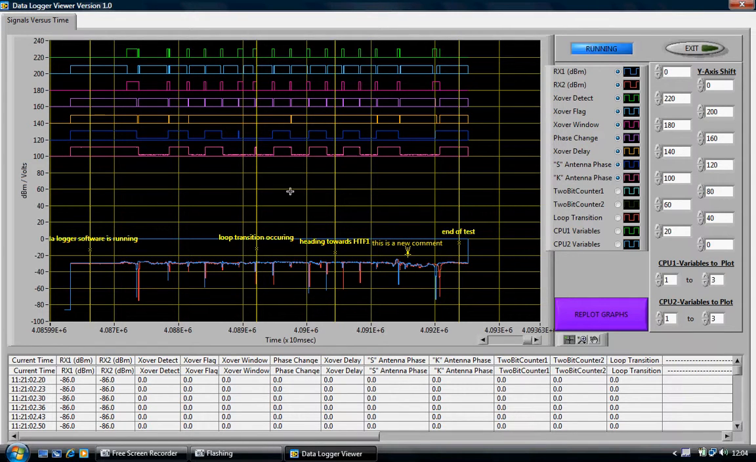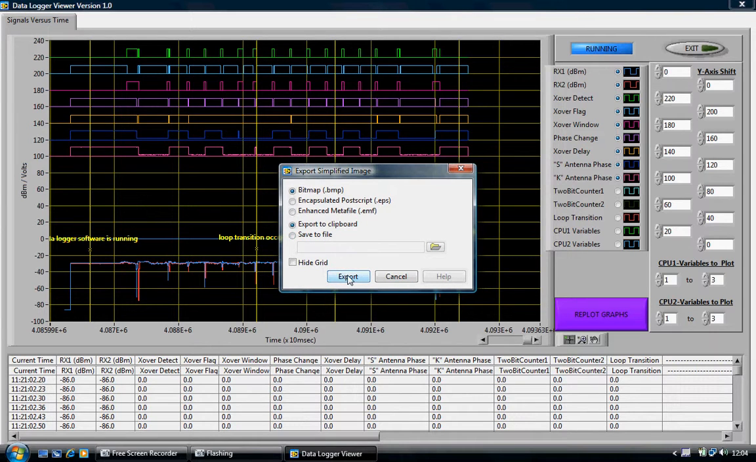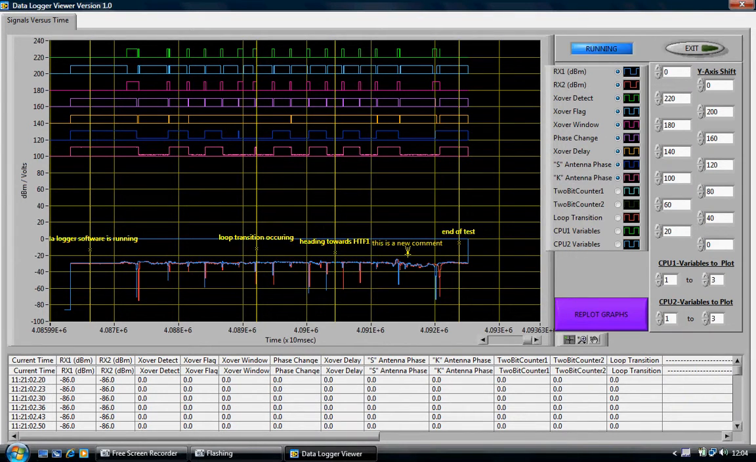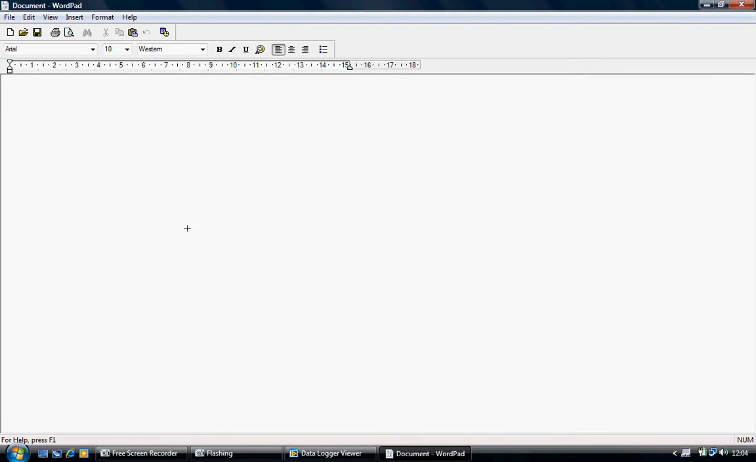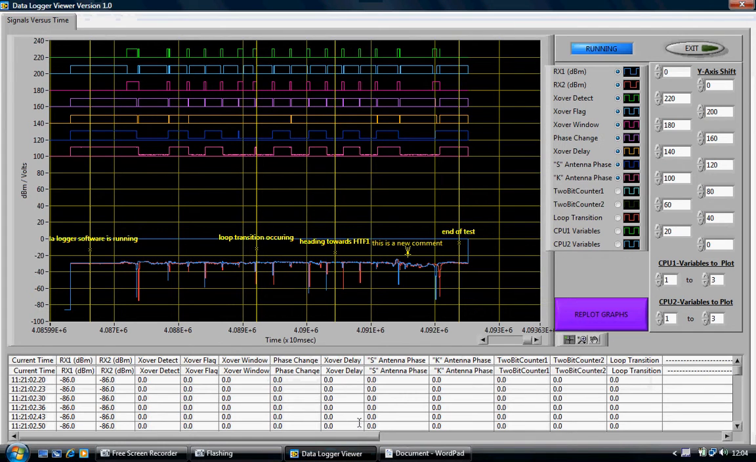And at the same time we're able to export that image to something like WordPad, where we can right click and paste, and you can see you've got the signals that you are viewing. This is great for a presentation or a document, something like that. So it provides a bit of flexibility for someone who's going to analyze the data.